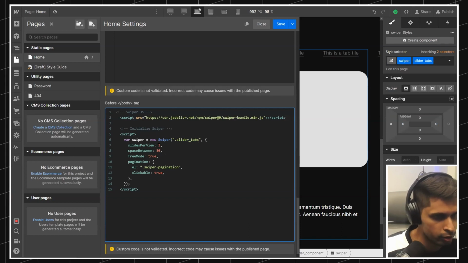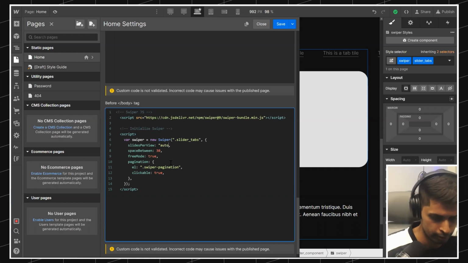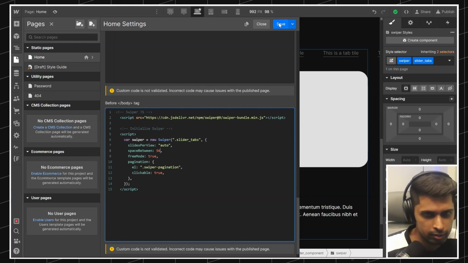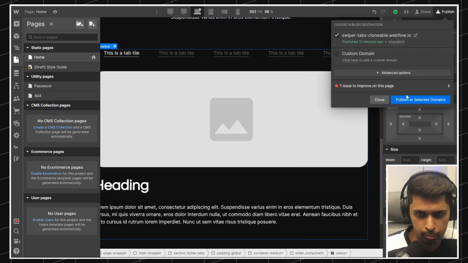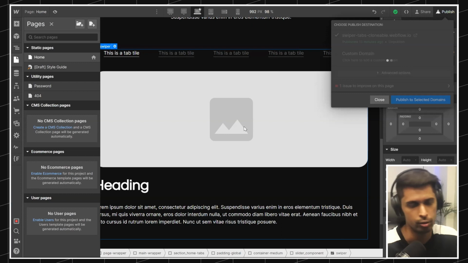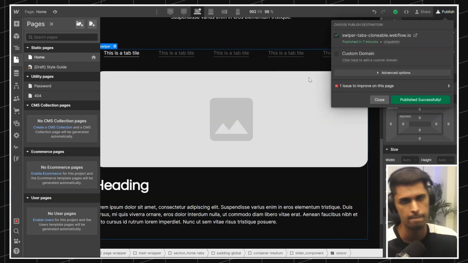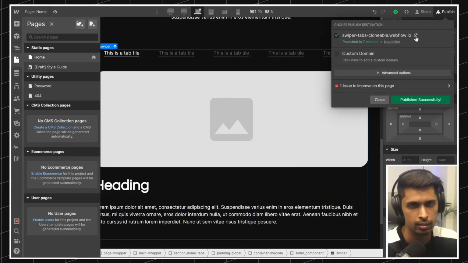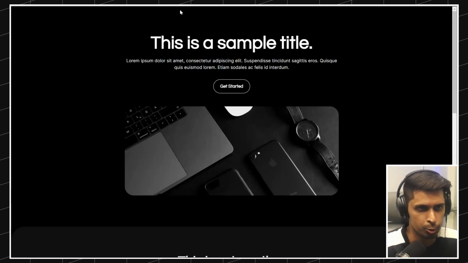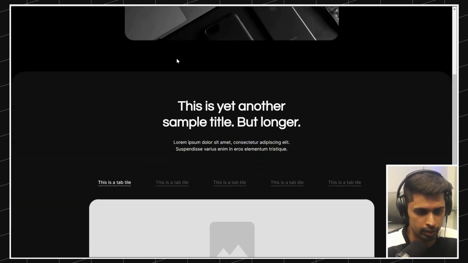I think everything else looks good. Slides per view is going to be auto because it's free mode, and then free mode is set to true. Space between, let's make that like 56. Let's see if this is working. So I'm just going to publish now, and let's see how that looks. Oh, published. All right. I'm totally not used to websites being published this fast.